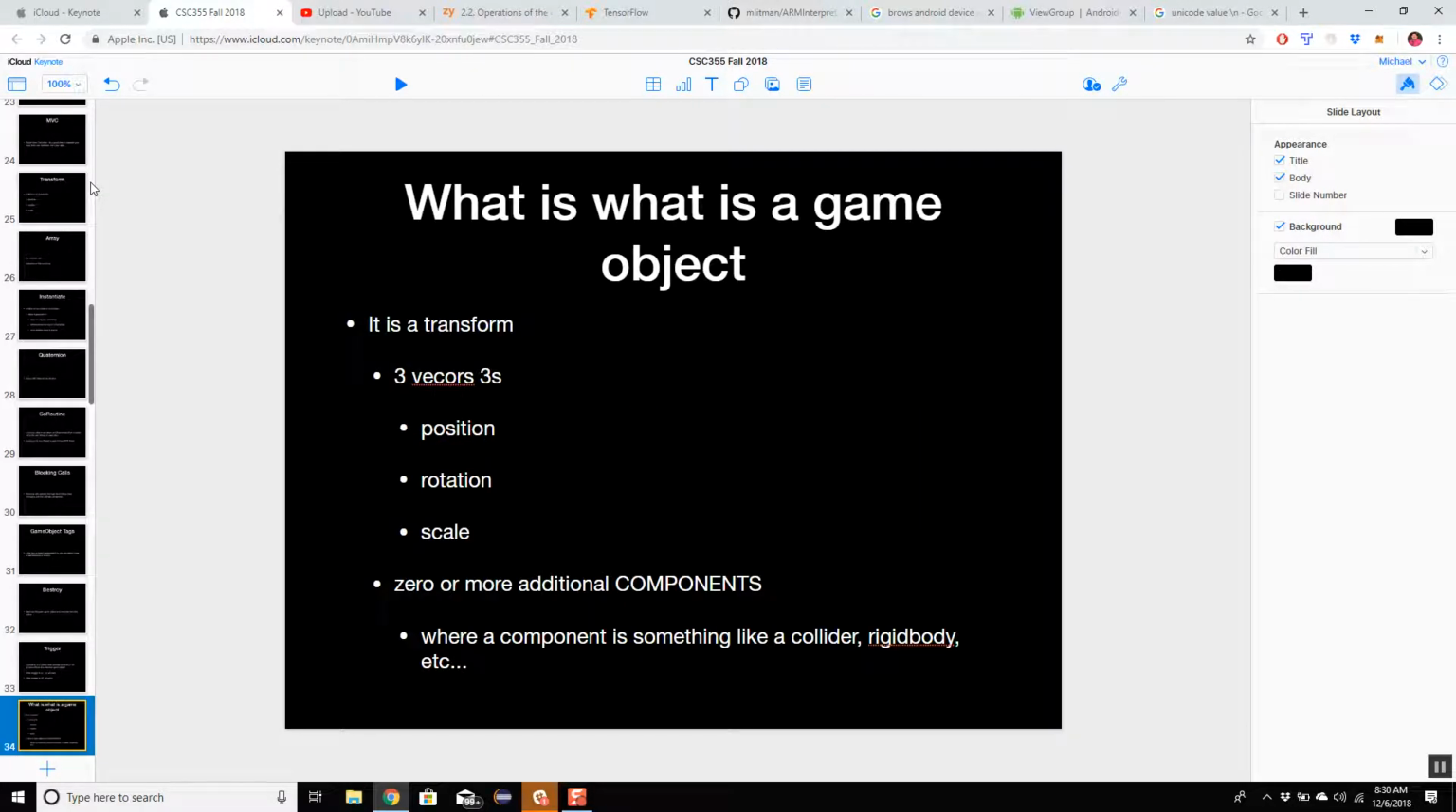What's a game object? Kind of the minimum version of a game object. Again, if there was a question that made it on there from the midterm, that might be in there. Now, what's the minimalistic game object that can exist? It's a dude that has a transform.